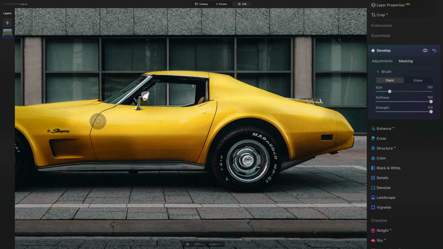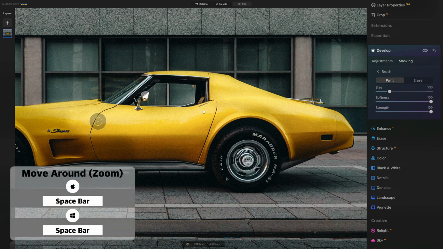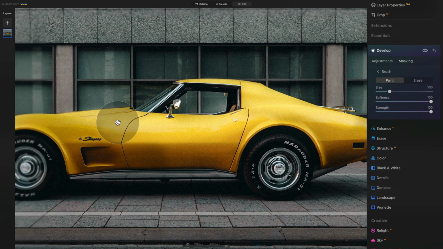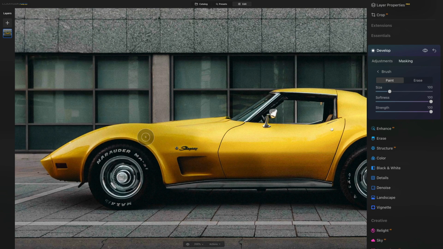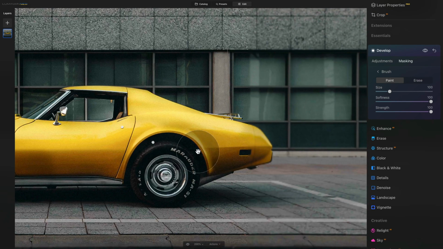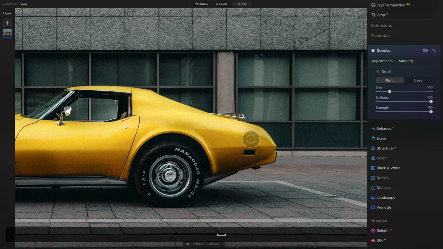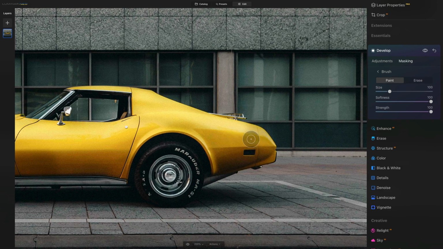So to move around, all you need to do is to hit the spacebar on your keyboard. Your mouse will turn back to the hand. And now you can move around. So again, you can continue selecting the areas and masking the areas you want. So it's a simple spacebar on your keyboard. You just hit it and move around. When you're ready to paint, just release it and continue.